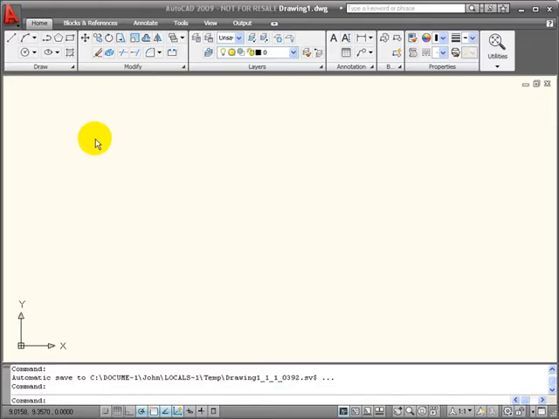Executing commands in AutoCAD requires that we enter a sequence of information depending upon the command. My command line, down here at the bottom of the screen, in its default location above the status bar, is my primary interface to communicate with AutoCAD.